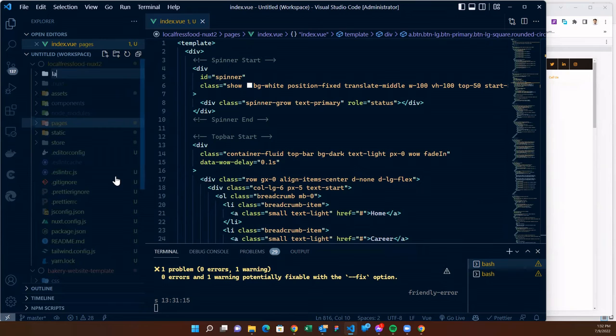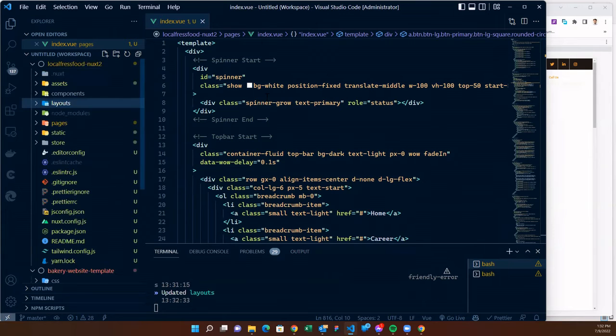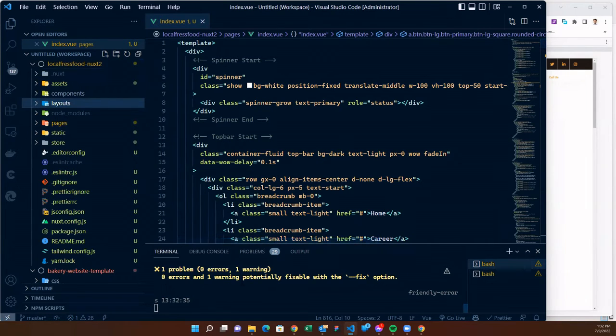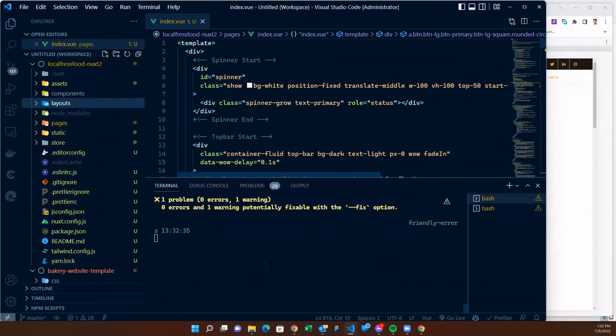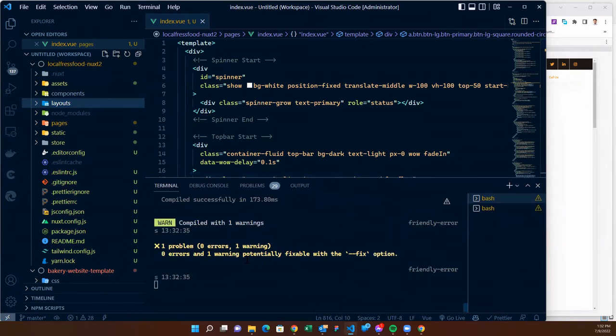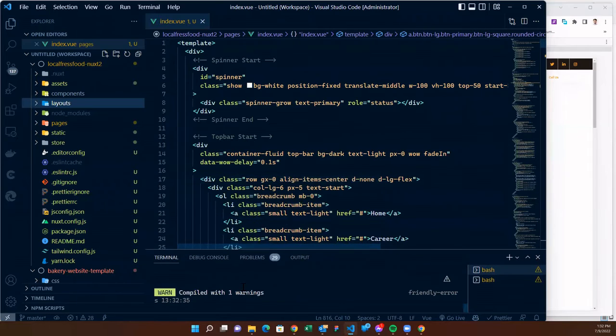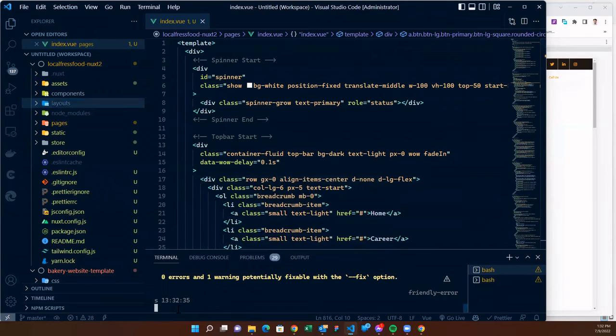What's that error in the terminal? Oh, it's gone. It's not an error, it's actually a warning: one warning, potentially fixable with the fix option. This is an ESLint warning. You will get this kind of warning a lot, and you don't have to worry about it. If you get an error, then it's a problem. But warnings are okay, no problem.